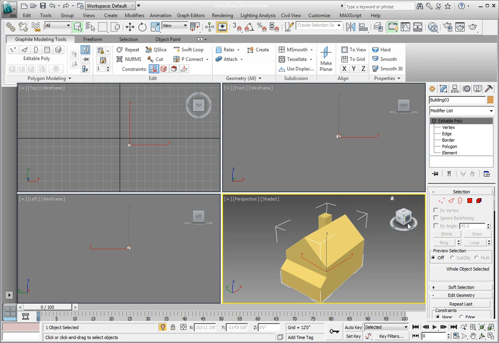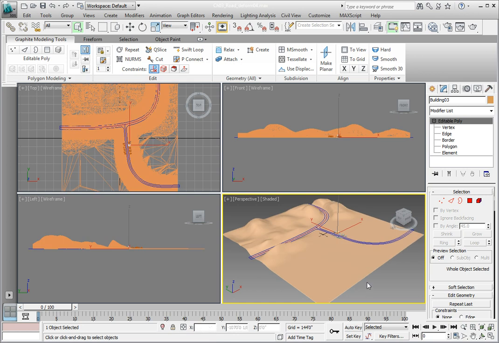As always, exit the subobject level by clicking on the words Editable Poly. Click on the Exit Isolation mode to return to the complete model display, and press Ctrl+S to save the file.